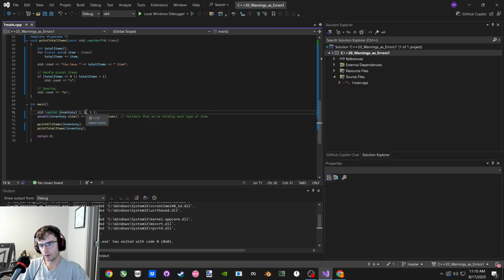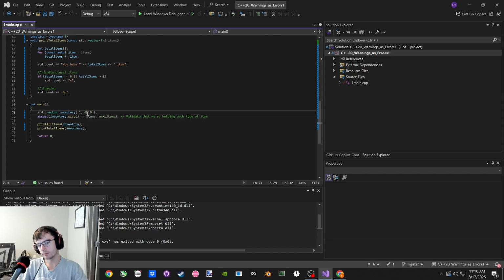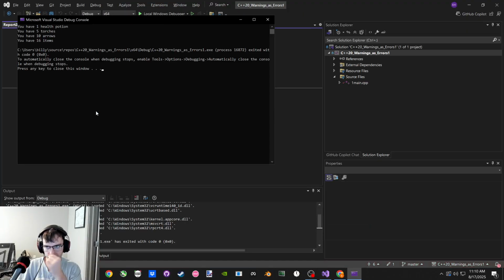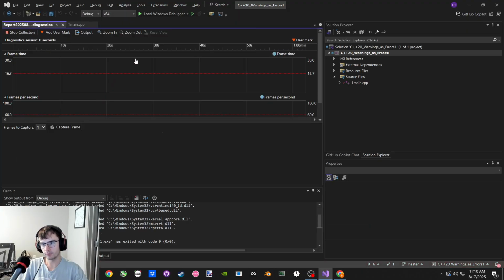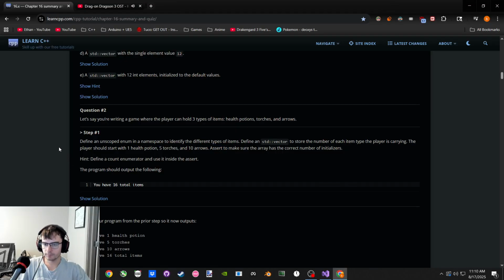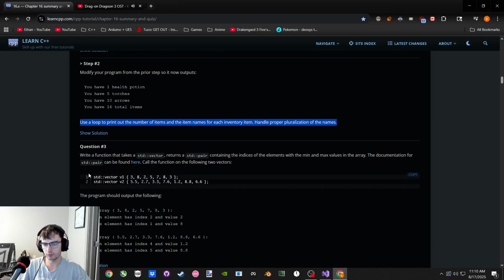Cool. And now if we say 0, 0, you have 1 health potion, 0 torches, 0 arrows, 1 item. We can go back to 5 and 10. 1 health potion, 5 torches, 10 items. Oops, I don't know what happened. I did a crazy hotkey. 16 items. Okay. Yep. So use a loop to print out the number of items and the item names for each inventory item. So it prints this. Cool.